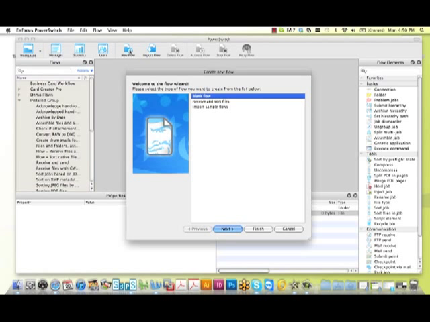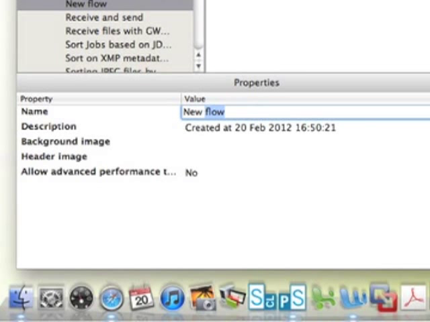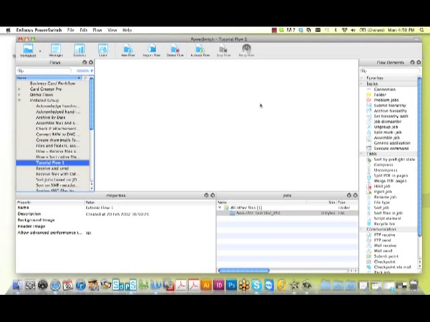To begin, we're going to create a new flow in Switch. After we create our new flow, we're going to rename it to match our tutorial. In this case, Tutorial Flow 1. Once our flow is created, we'll have a blank canvas to work with.